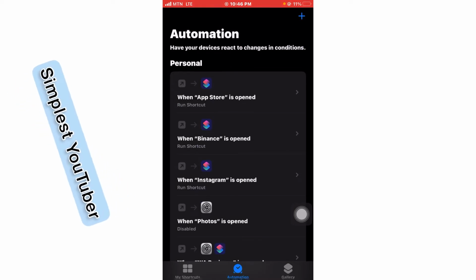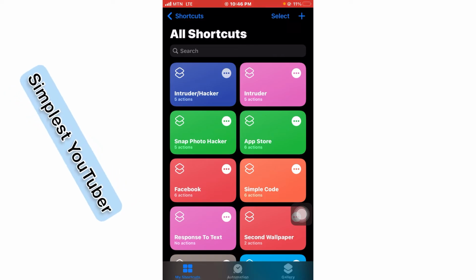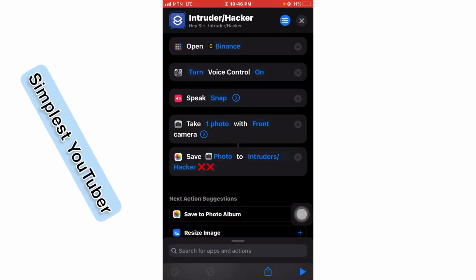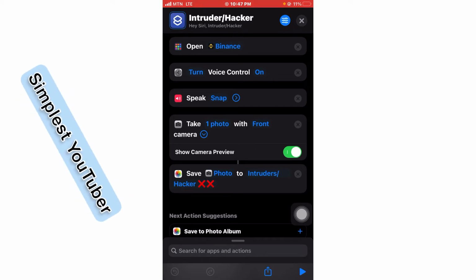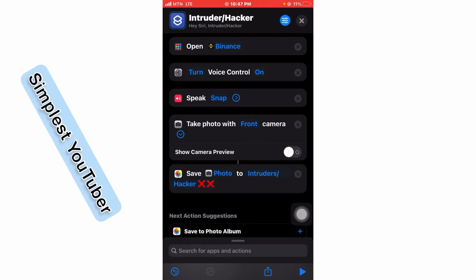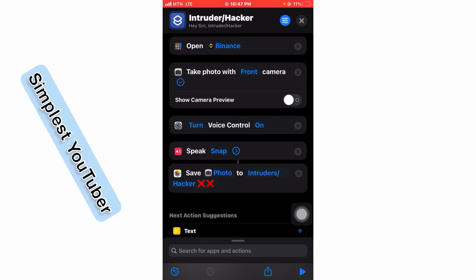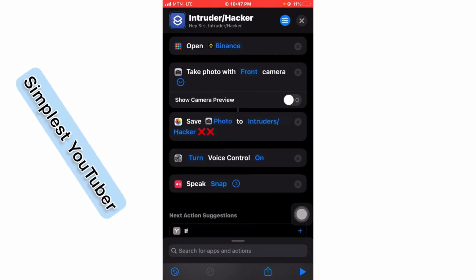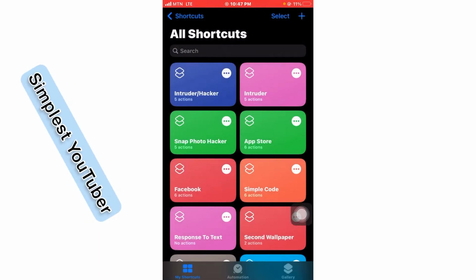There's one more thing. Let's go back to my shortcut, let's look for this intruder, let's change one particular setting, this one, because this is going to disturb us a lot. So let's turn it off. Let's bring the camera all the way here. Let's bring this all the way here. We are good to go. Let's save it.